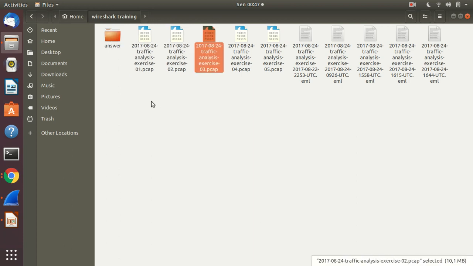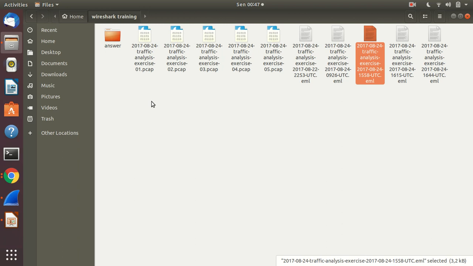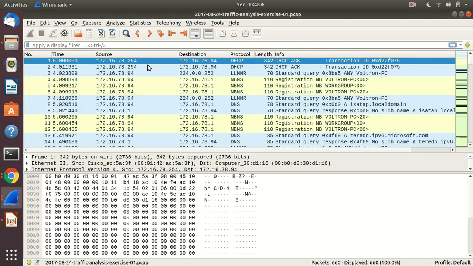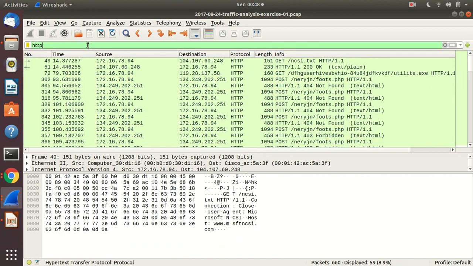These are 5 random pcaps and these are 5 random email files. First we open this Wireshark pcap file. As a cyber security forensics analyst, we have to apply some filter to detect the malicious or suspicious traffic. We try HTTP request.